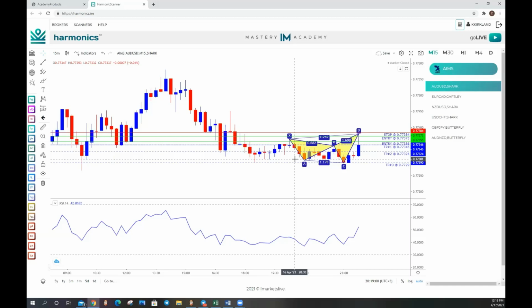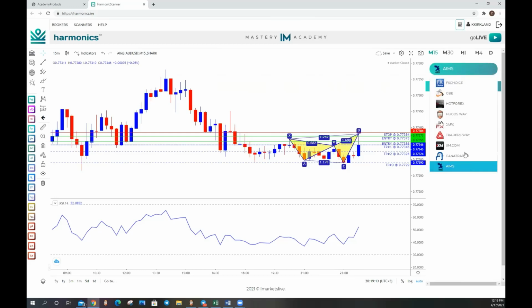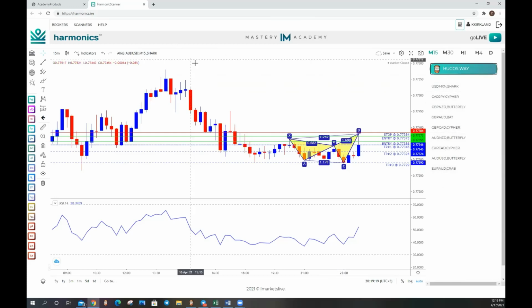It is included in any package that you select. It gives you a stop, entries, take profits, 1, 2, and 3. So this is how you get to it. Time frames are up there. You pick the broker you want to check out, and these are the different signals that are called. So this is how you get to the Harmonic Scanner.